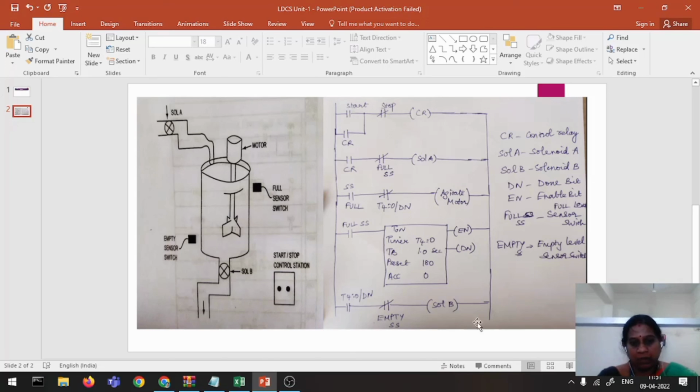That's why you have this empty level sensor that is given in a normally closed contact position. Once the empty level is reached, this normally closed contact becomes open, thereby solenoid B is brought to the closed position. Okay, so this is how you can write a PLC ladder logic for the above given sequential process.